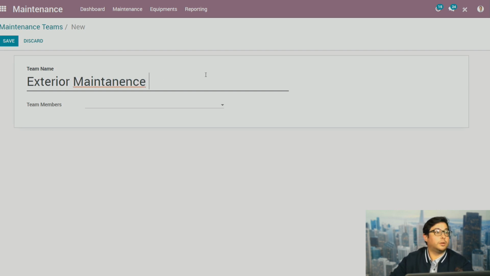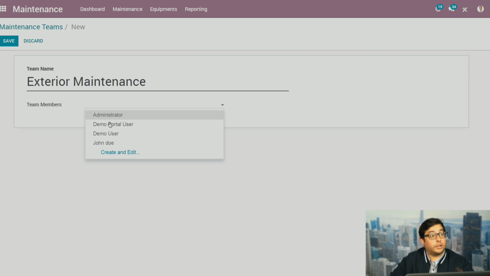Maintenance. And how do I spell maintenance? All right. And then here you can add the specific team members to this.